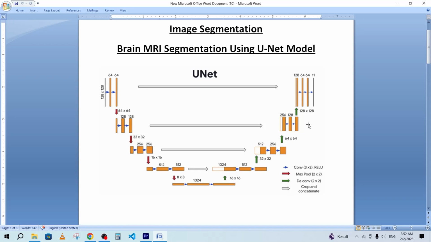In this tutorial, I will show you how to train and optimize a UNet model for brain MRI segmentation. Let's see a quick overview of the UNet model. It is a powerful deep learning model designed for image segmentation, especially in medical imaging like brain MRIs.